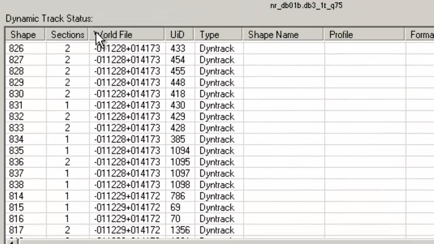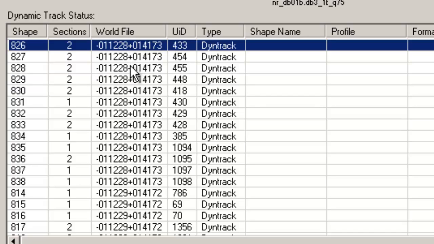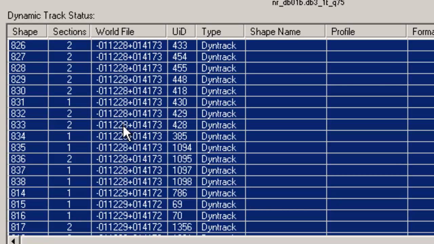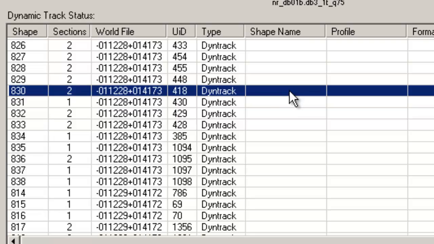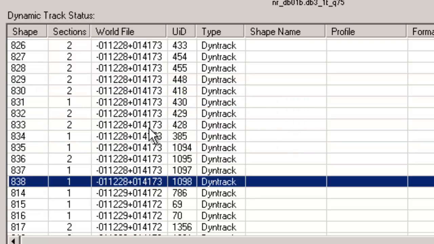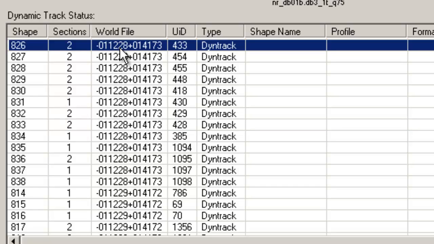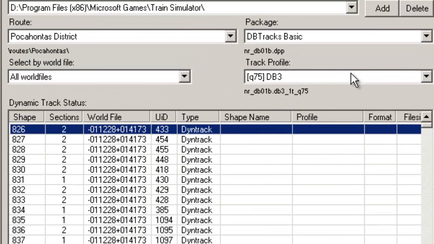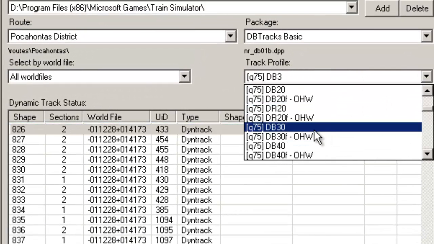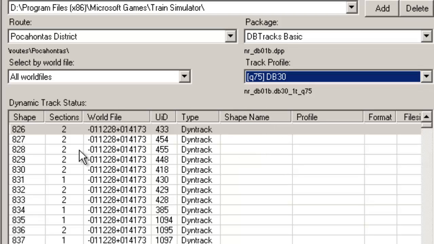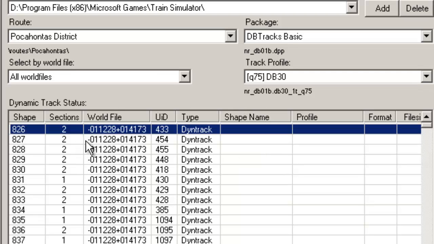In the dynamic track status, you can see each world tile, how many sections of dynamic track there are. This is where you can select all, or just one tile at a time. So for instance, if you wanted to convert this particular world tile to rusty rails, you would select this tile, come over, find the DB30, Q75, and now it will convert that one world tile to rusty rails.